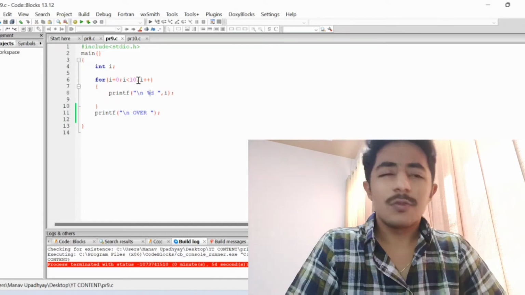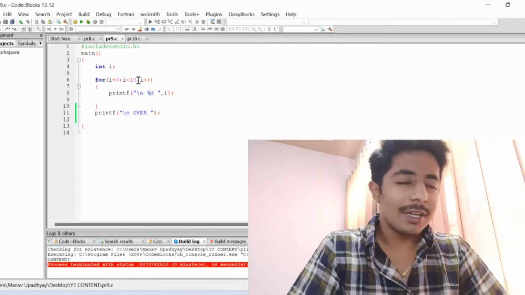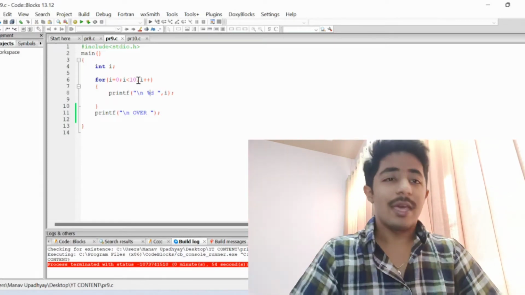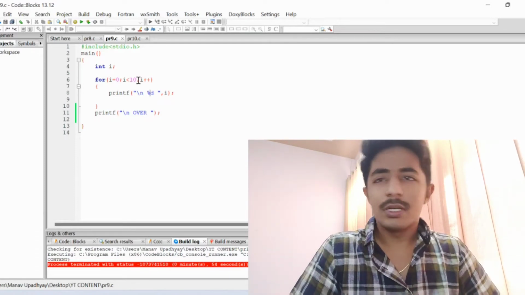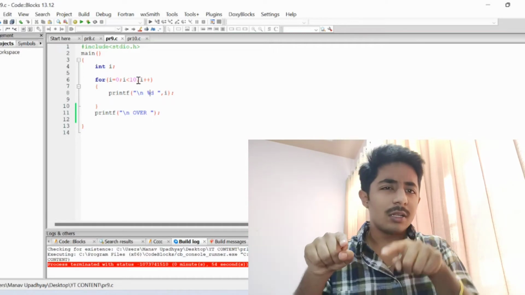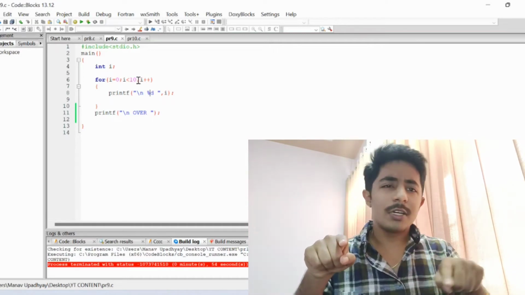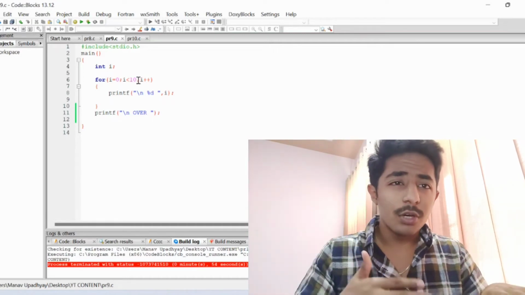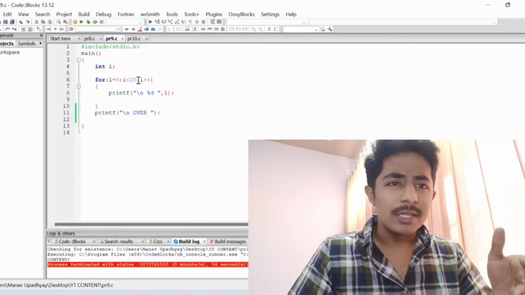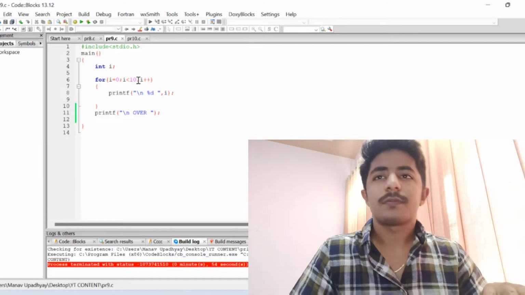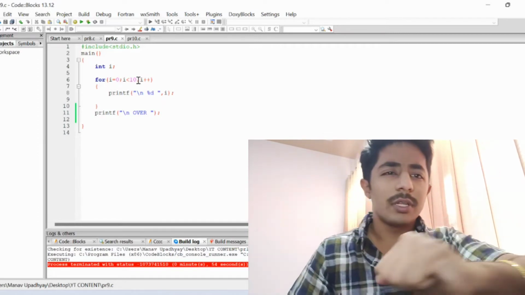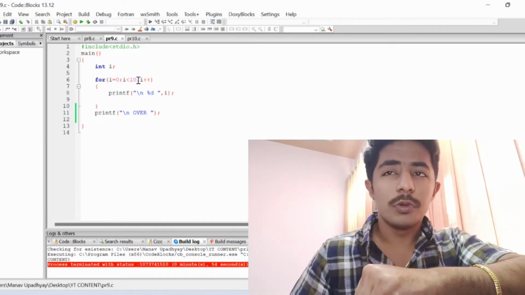The condition would be, is 1 less than 10 or not? And it's obvious, yeah, it is true. So again, the body of the loop will be executed, and in such a way, until the conditional statement is false, the body of the loop will be executed, and once the condition is false, the loop would be terminated. So let us see what the output for this loop would be.